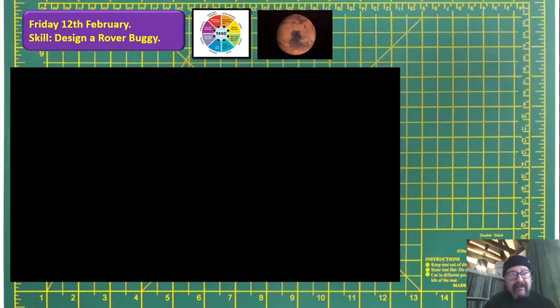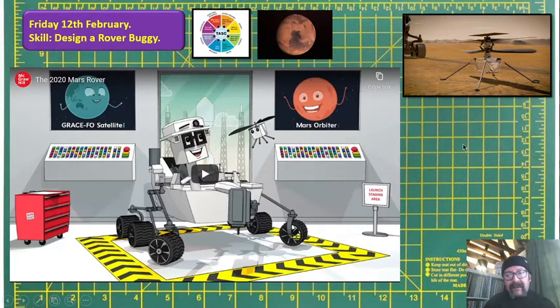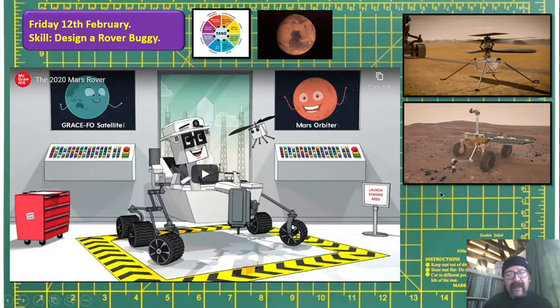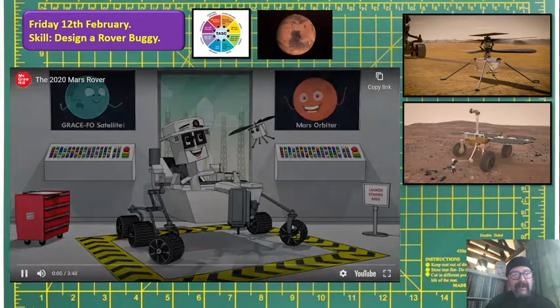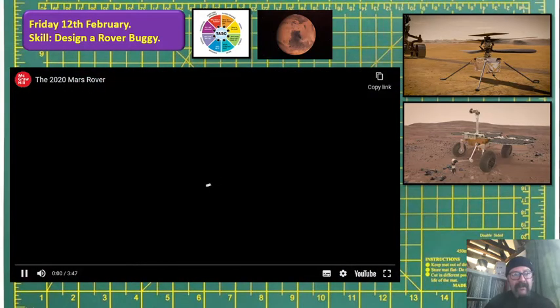All right, so moving on. We're going to watch just a short animation again, which will give you more information about why the Rover has been sent to Mars and what the purpose of this vehicle going to Mars is. Again, if you want to make some notes, jot them down. Let's see if we can watch this clip.